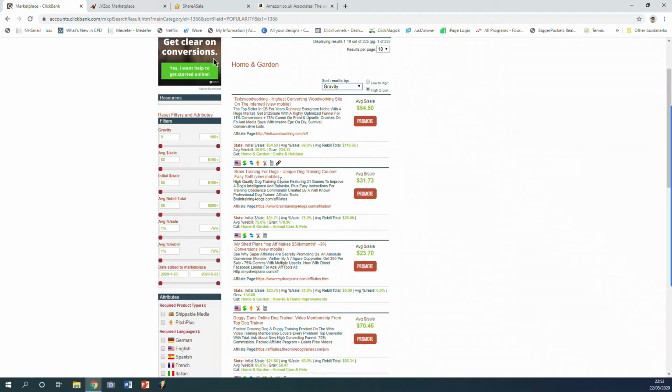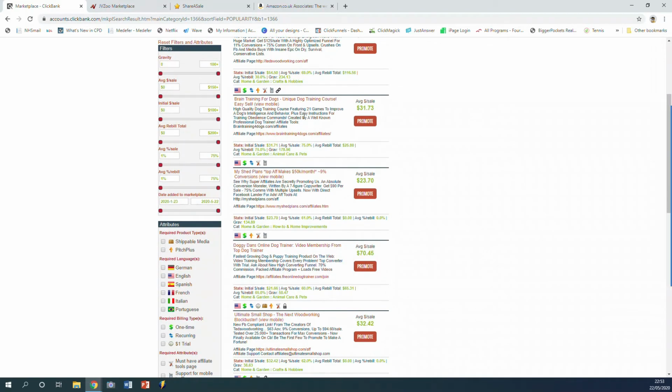But let's look at this brain training for dogs as an example. Here it shows that for the average sale, you get $31.73. For the initial sale, you get $31.71, and you get 75% commission. It looks like there's a kind of membership thing going on, because it says the average rebill is $25. So that's quite interesting.